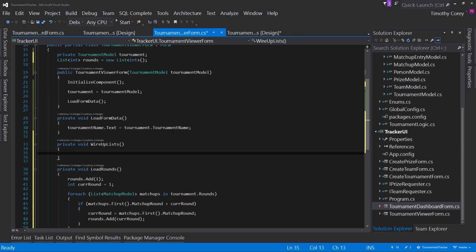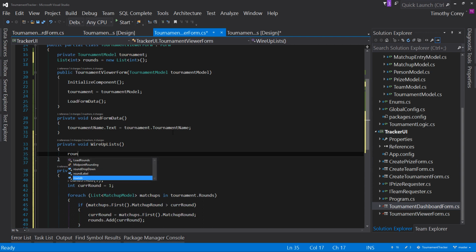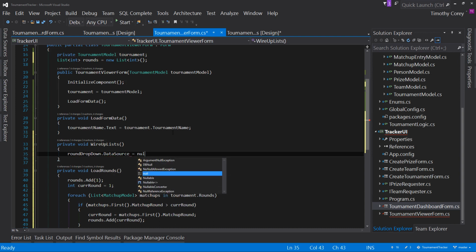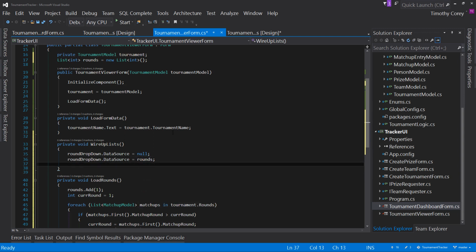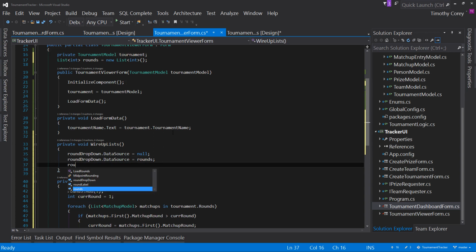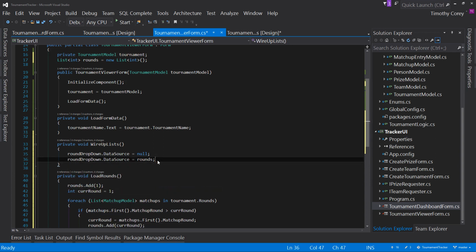And we will say that the round dropdown dot data source, we're going to start off at null. So we'll wipe it out if there's a value already there. And then we'll say round dropdown dot data source equals rounds. And then we don't even have to give it the display member because it's just going to display the actual value to string, which is great.